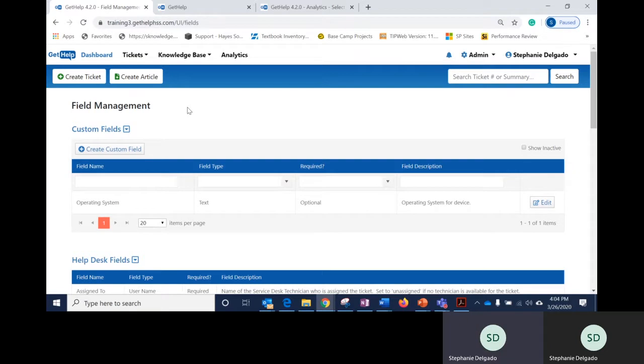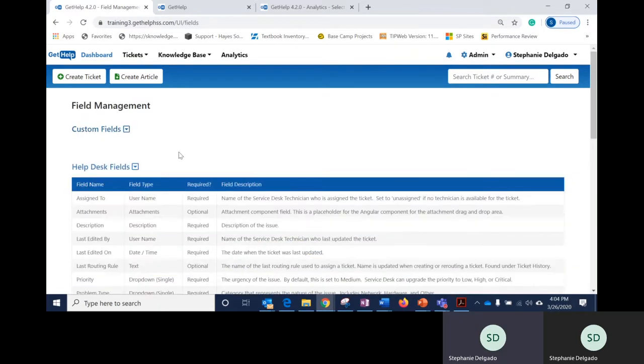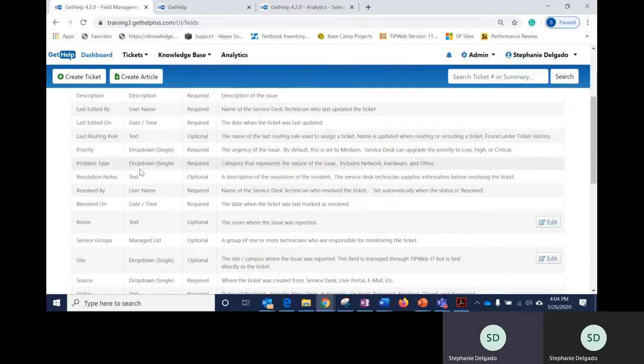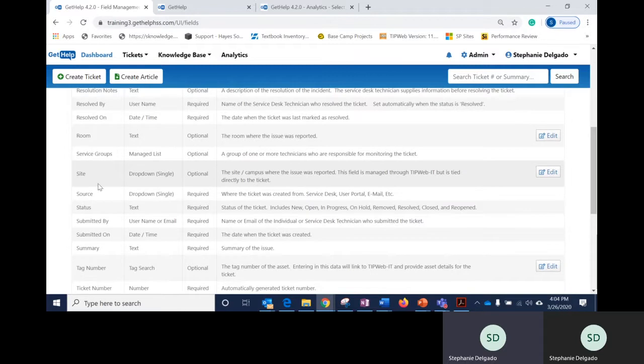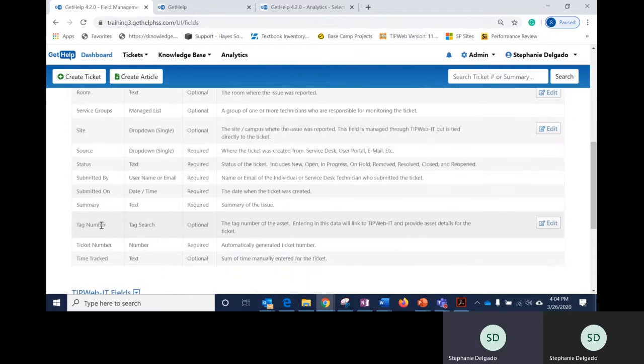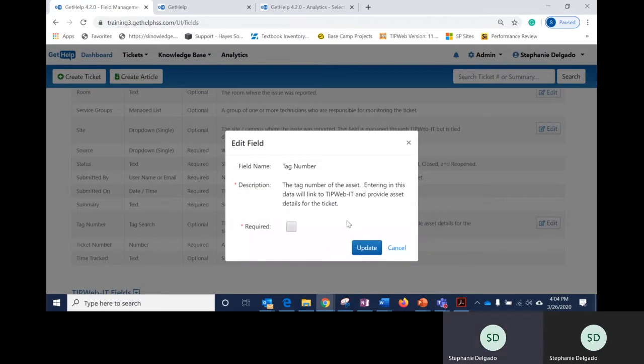Once I'm in field management, if I scroll below the custom fields, or I can even minimize and continue down, you'll see that there are some opportunities for me to edit specific fields. I can do it for room, for site, and tag number. What I can do for each one of these is go into the actual field. So I'm going to say edit. And I can make the decision if I want this field always required or not.